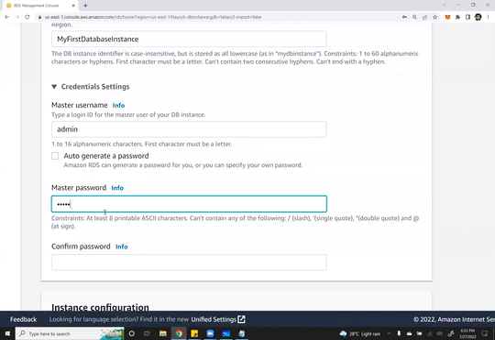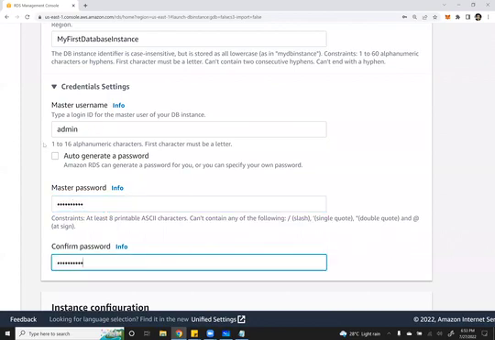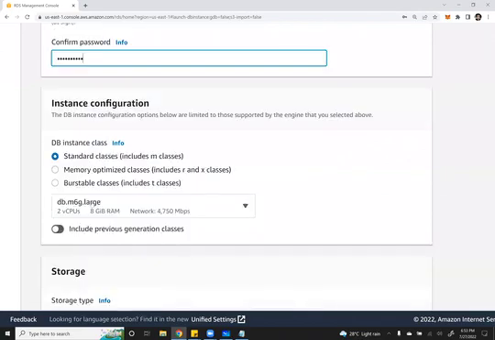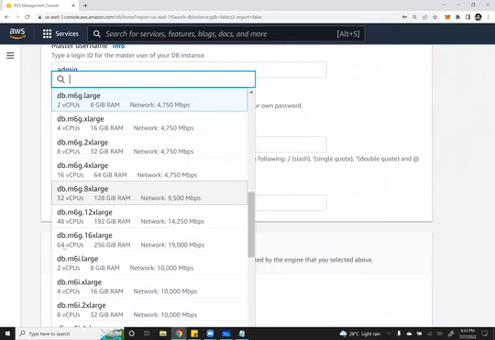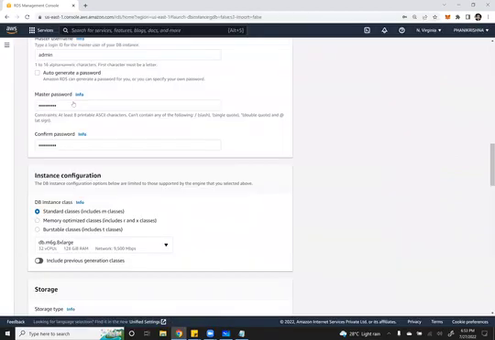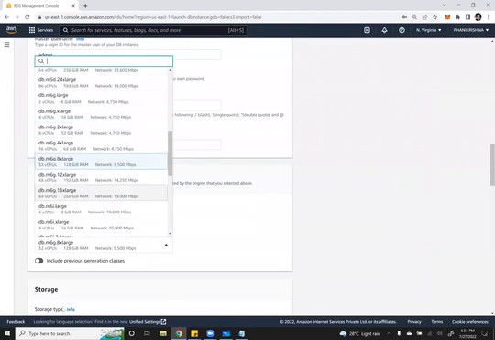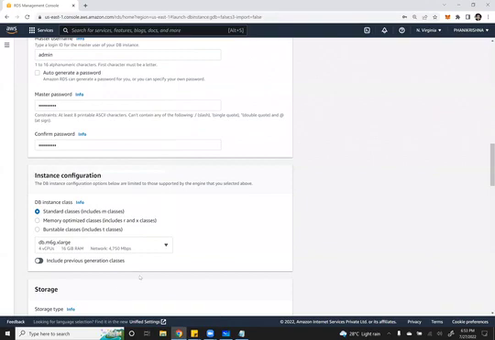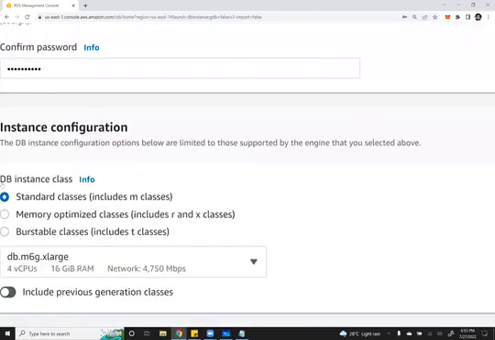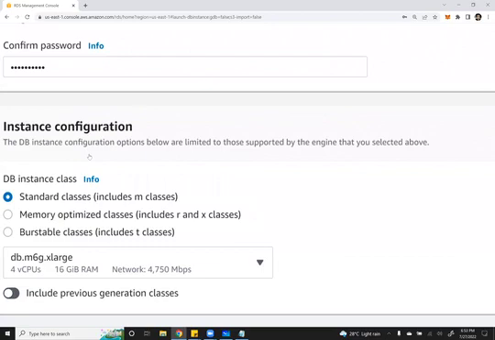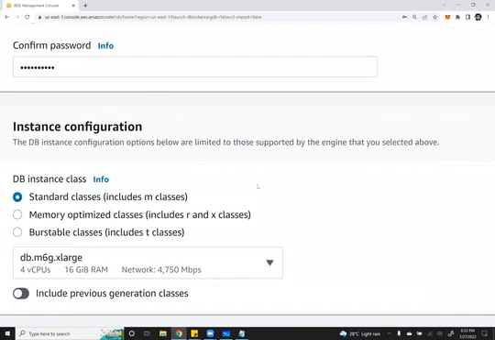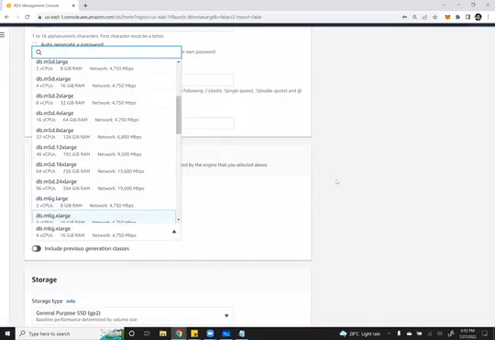Then we have to configure the instance. And remember, by default, m6g.large has been selected. Yeah, this is the one which will be selected by default, which will get 4 CPU and 16 GB of RAM, which is not free tier eligible. So we have to change that to the free tier eligible, which is t2.micro. So let me type t2.micro.